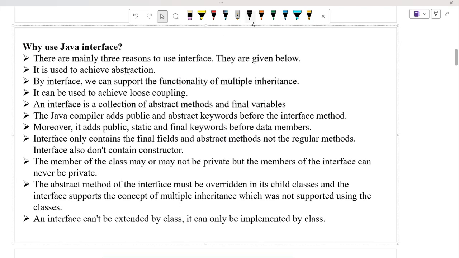And one more thing, as I said during inheritance, multiple inheritance can be achieved only using the interface. So we would be able to have multiple inheritance, where one class inherits two different classes, with the help of interface only. So these are the two main reasons for which the concept of interface has come into action: abstraction and multiple inheritance.